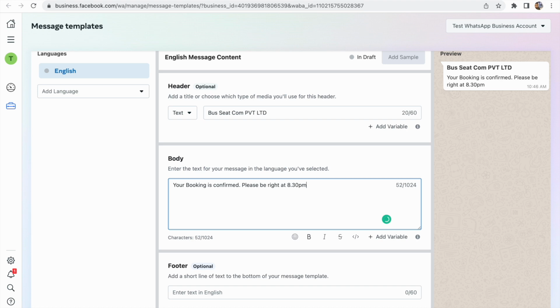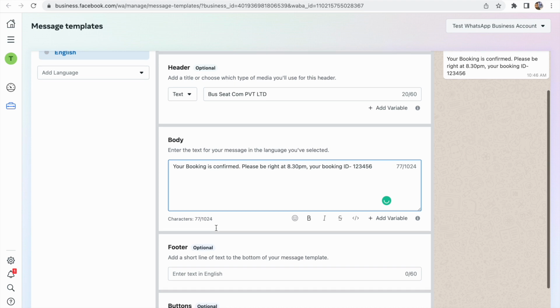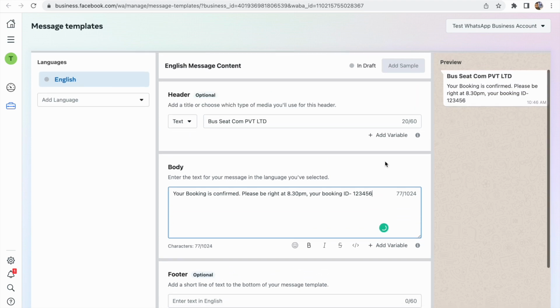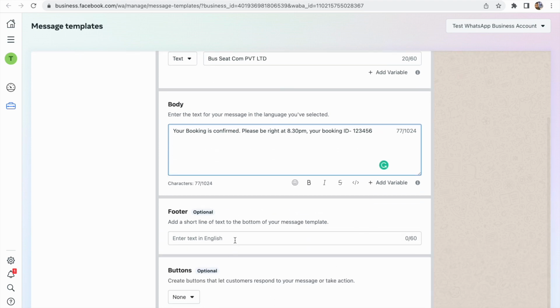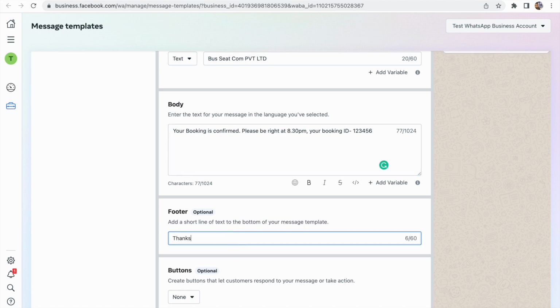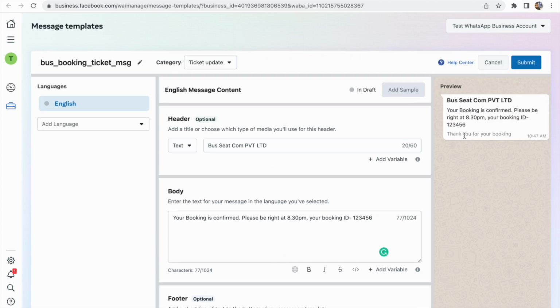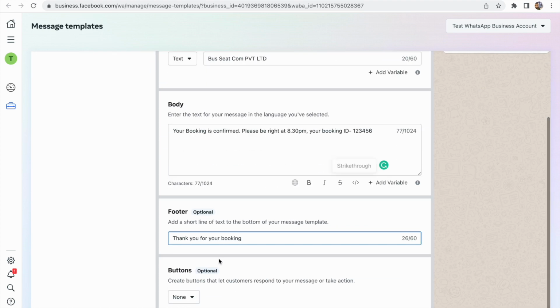so you can see, and your booking ID, I'm just providing the booking ID. That's all. And after that, if you want to add a footer, footer means at the bottom. So I just click this one, thank you for your booking, or something like that, whatever. You can see the footer is added in very light text. After that, if you want to add any buttons, you can add the button as well.